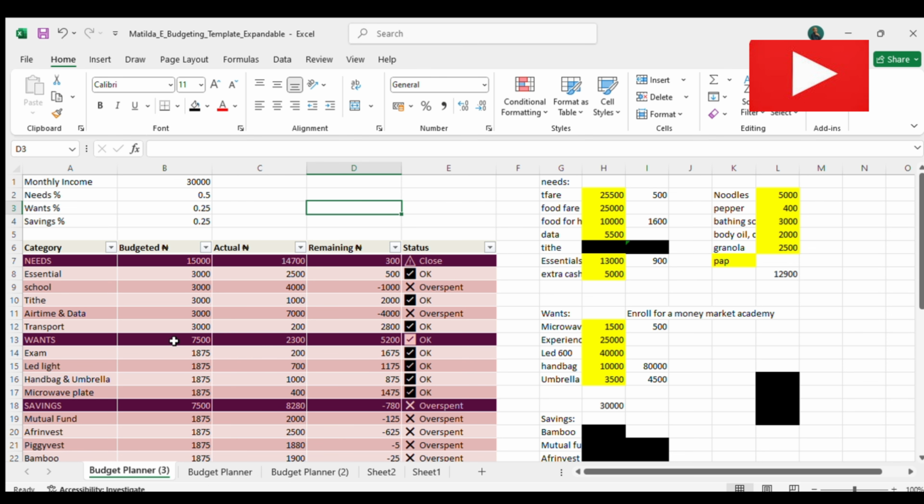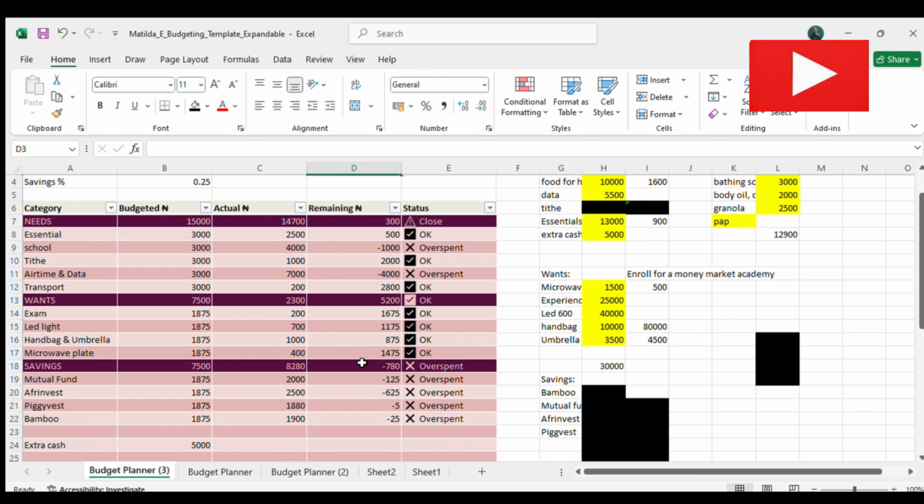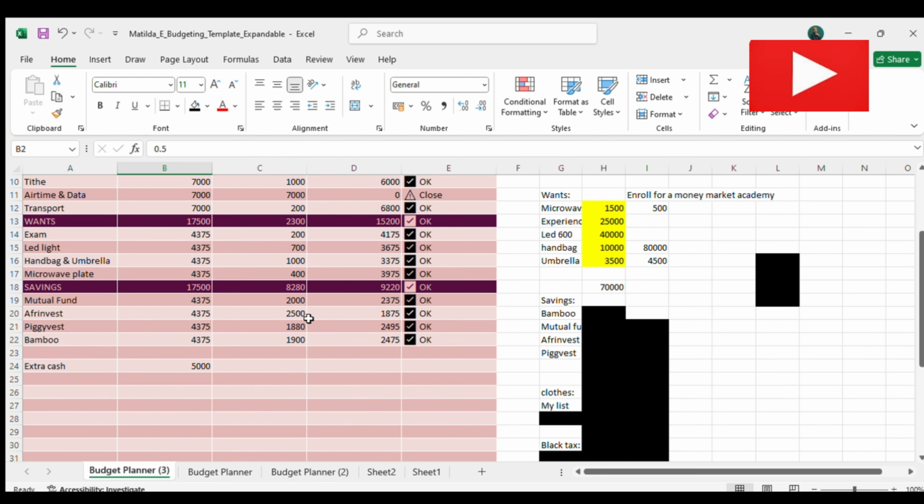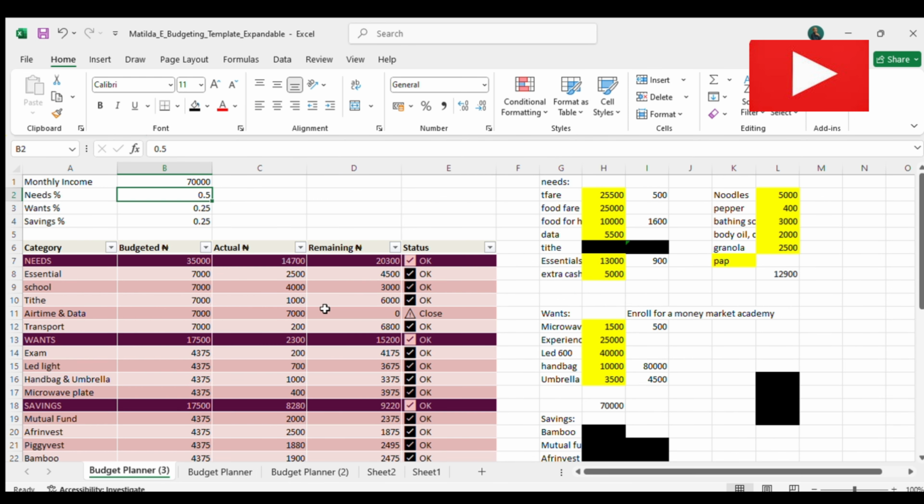So when we come down here, it's saying that we have overspent too. So you might want to now adjust here. You may now want to make some adjustments here. So if you come here and say, okay, for someone that earns 70,000 naira, click on enter, and this is it. All right. So I think this gives a basic explanation of what this template looks like, and I hope it is really easy for you to do.